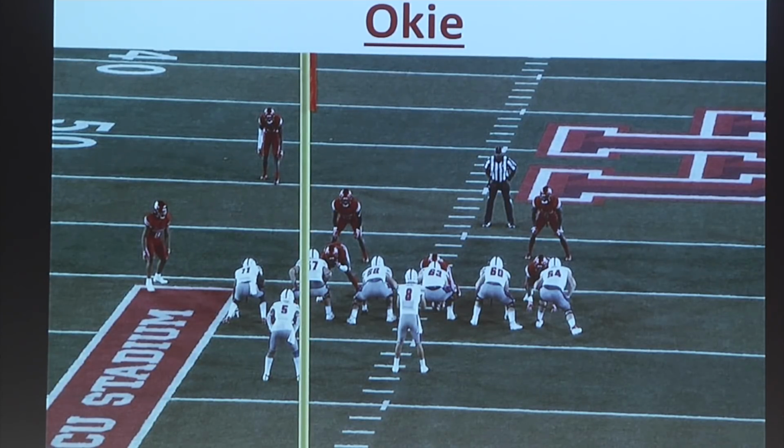And so when you're looking at this and you're game planning against this, it's really about the jack. Where is your jack backer aligned? And so we'll get into Okie front. Chief loves running Okie. You'll see us run some of this.